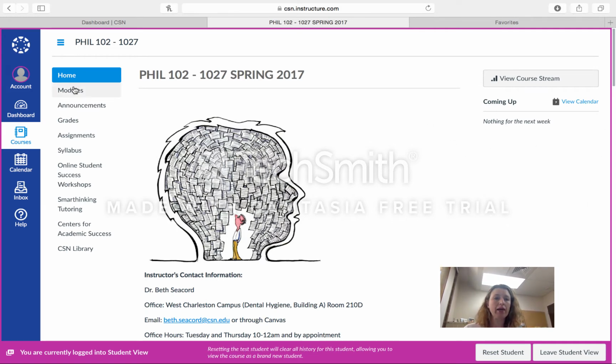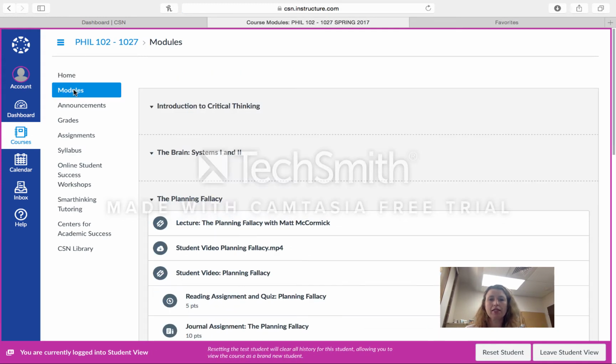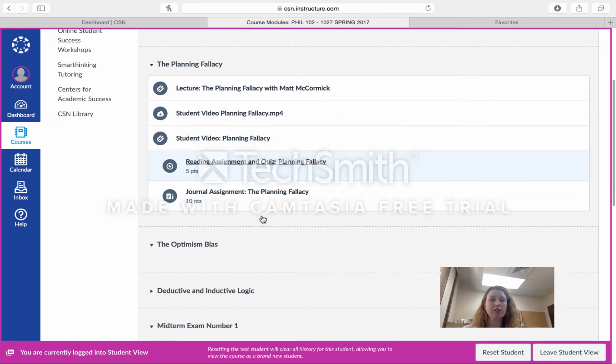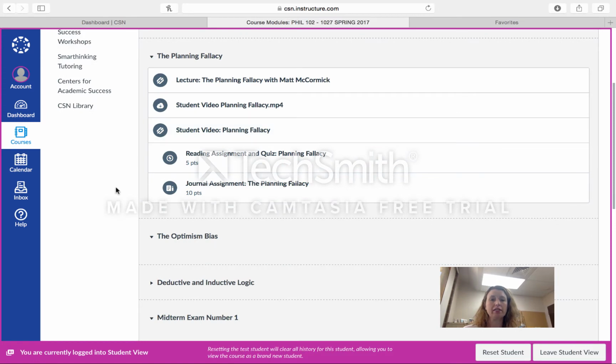The next page is the modules page. This has listed every section that we're going to go through. So the first section of this class is an introduction to critical thinking. I will place lectures under here. Similarly, the planning fallacy, I finished this unit. So let's look at this unit as a sample.